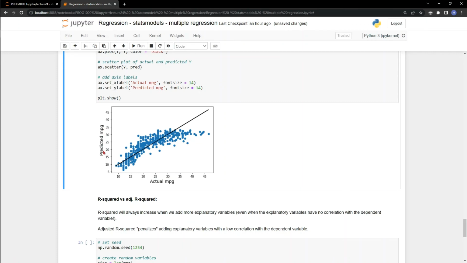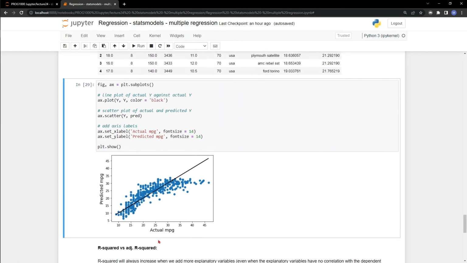this predicted miles per gallon would lie on this line here, and it would be equal to the actual miles per gallon. So this line here is going 45 degrees up because it's the actual miles per gallon against the actual miles per gallon. Whereas the dots here are the actual miles per gallon against the predicted miles per gallon.